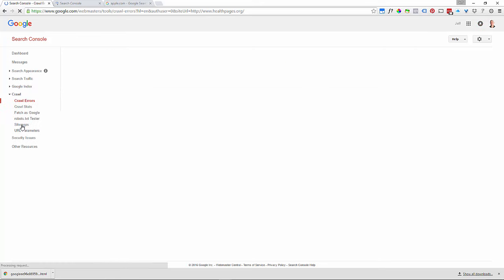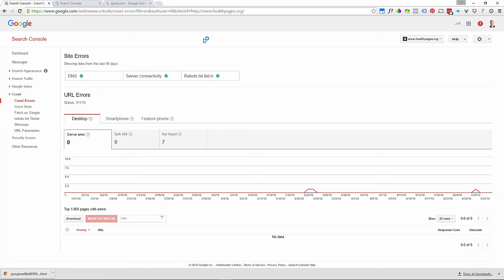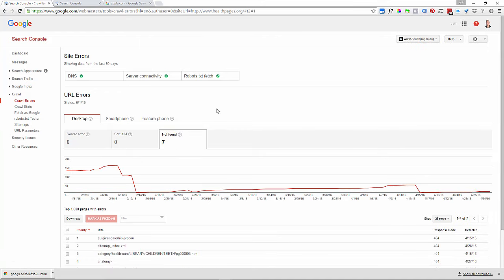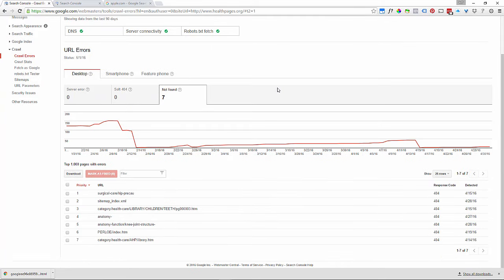Crawl errors is an important part of Google Console. This says what Google has determined in your site. If there are pages that are linked to but it can't find, then it tells you what those pages are here, and you can remove the links or create the pages or redirect those links to another place.